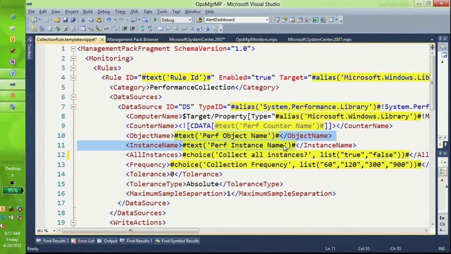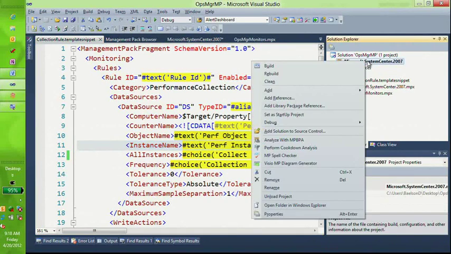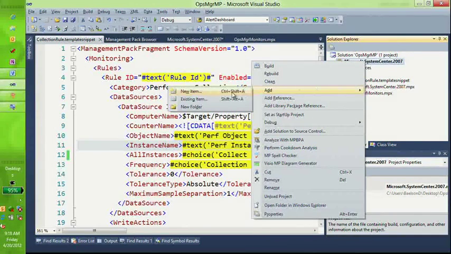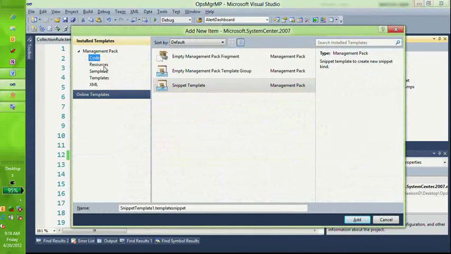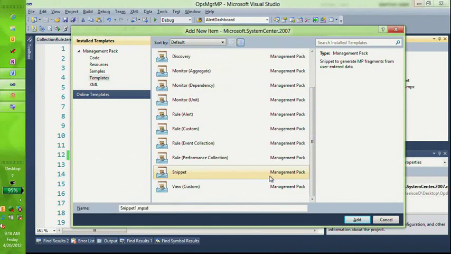So that's my snippet. It's a .snippet template extension that you'll notice here. That itself is just an XML file. Once I've got my snippet template, this is a file. You can send it around, put it on SharePoint, share it with your company. To use that template, I'm going to go Add New Item and choose Templates. And at the bottom, we actually have a snippet. So when you're creating a snippet, let's call these rules.